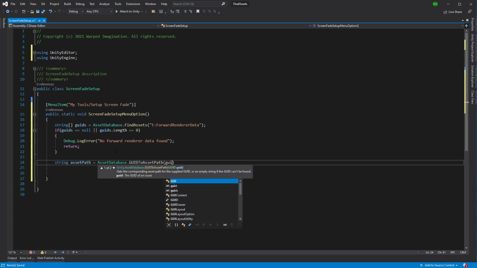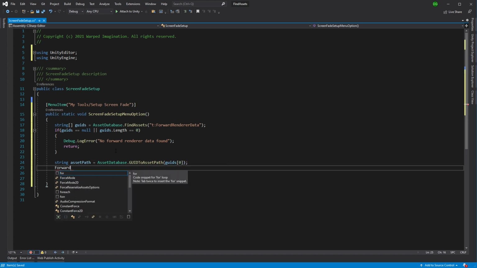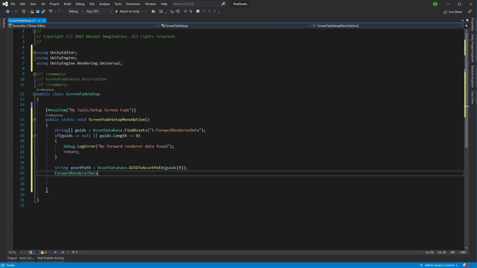And we'll use the first GUID because, as I said, we've only got one in here, so we're quite happy with that. But buyer beware, if you have more than one, you'll need to do some parsing around it. Now we're going to use a cast to go to here, but our forward renderer data actually comes from the rendering universal library, so we put all that up there, and it will be a ForwardRendererData, and we're going to load that asset.